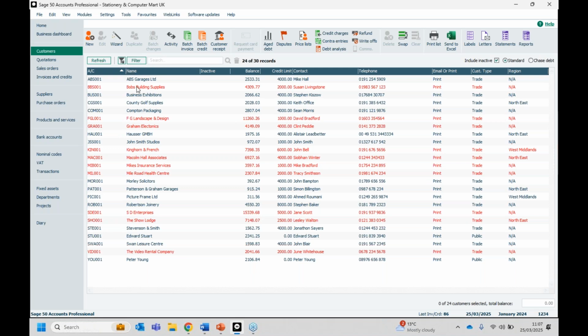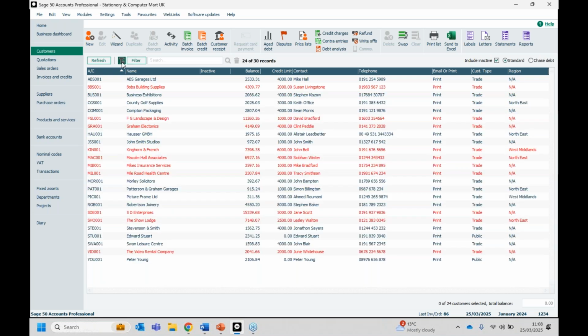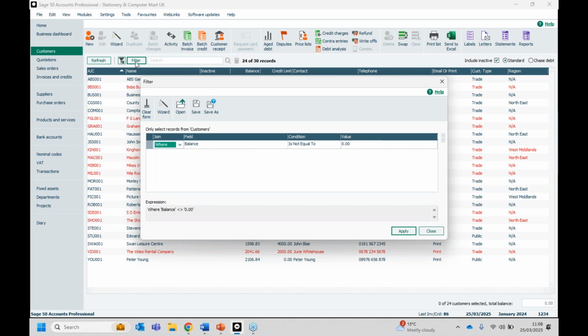What you can also do is you can actually toggle. If you have a common filter that you want to toggle on and off, you don't want to clear form, just to the left of the filter button, you've got this little option here. What that will do is that will just temporarily remove that filter. So then you can see now I've got customers with 0 balances. If I want to toggle it back on, you just click that button again, and then it will reapply that filter. But again, if you want to clear the filter completely, you go back into filter, click clear form. You can see that's now disappeared, and you can click apply.